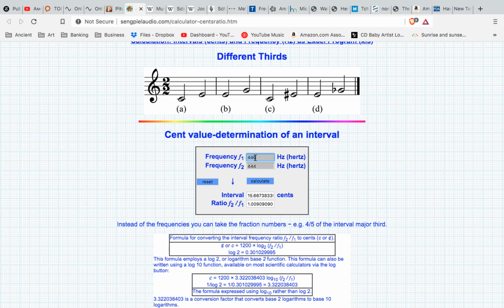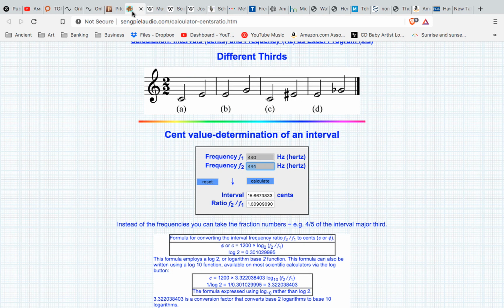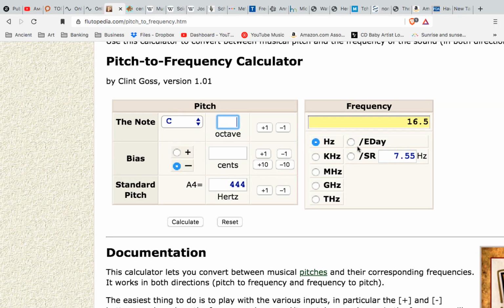So again, we started at 440, which is standard tuning of the note A, and we brought it up to 444 hertz as described earlier in here for the reasons why. And this gives us this value right here, 15.667 so forth cents, that needs to be brought up in order to get to the 528.